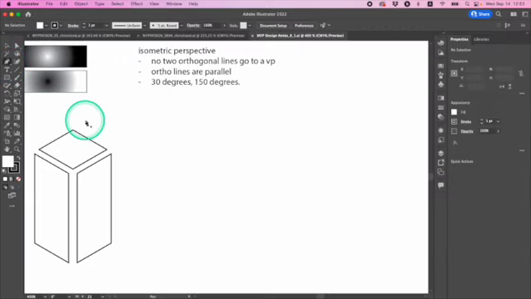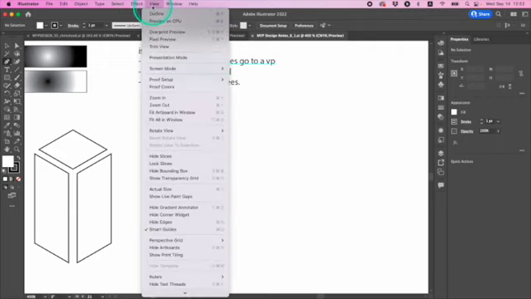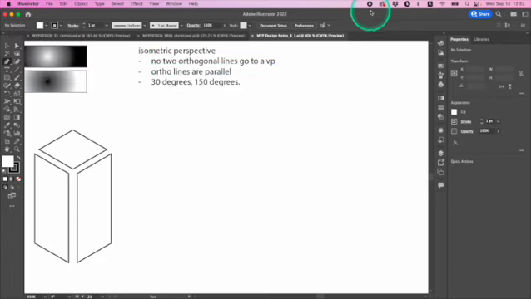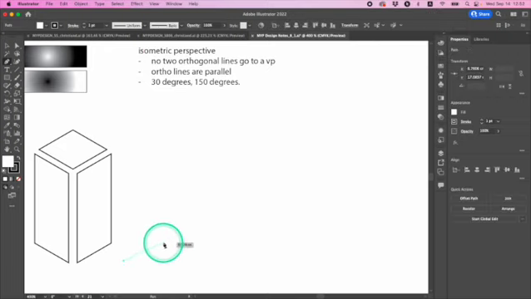Let's get started with the pen tool. Remember that we have Smart Guides active. Let me turn on my cursor. That's on. Let me turn on my keystrokes.